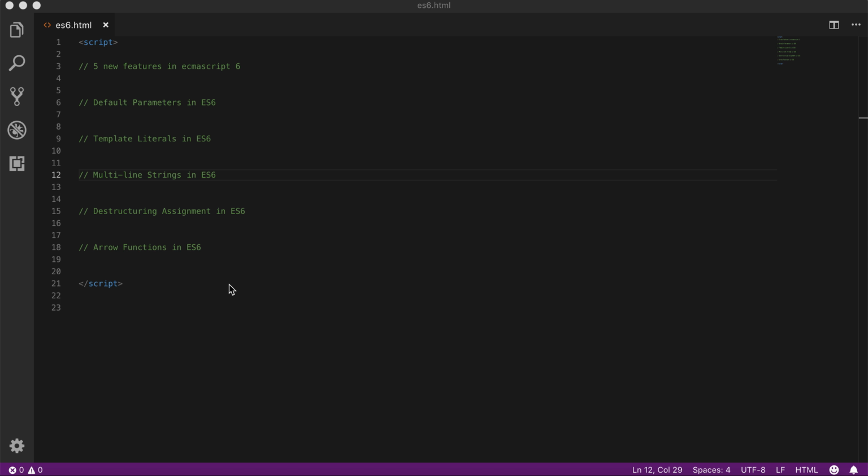We're going to be going over three of five new features in ECMAScript 6. These five features are very handy. Those of you who code a lot will really find this very helpful if you apply this to your daily coding and programming procedures. So let's get started.